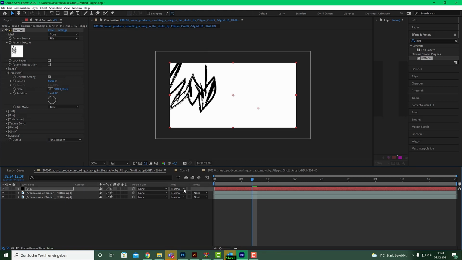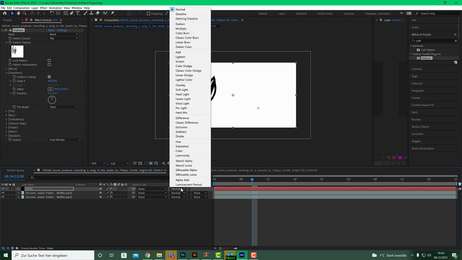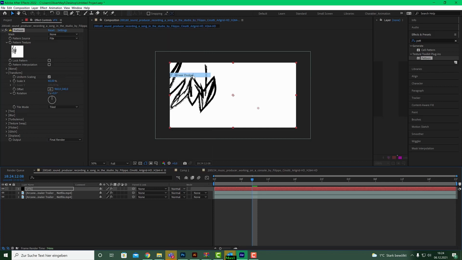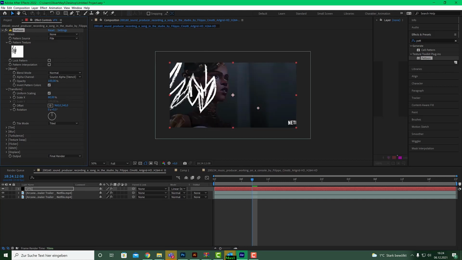Okay, so to see what's going on there, we have to change two things. First, unsolo that layer, of course, and the next is change the transfer mode from normal to linear dodge and invert the pattern's style. So here we go. Now we have our line style on top of our footage.